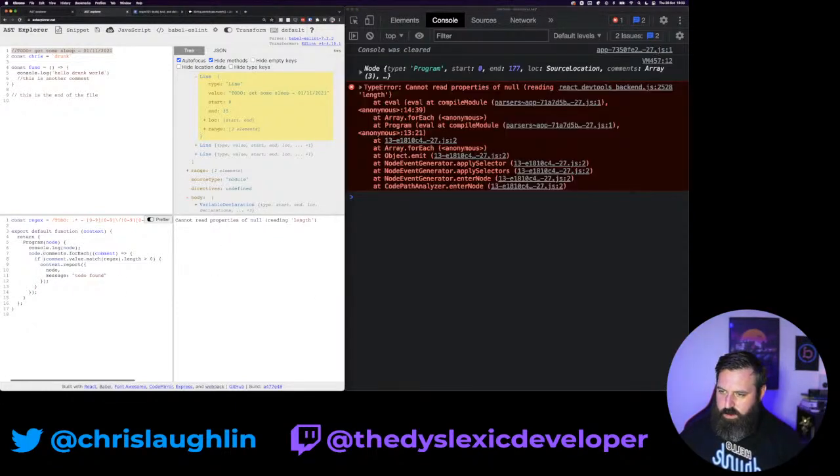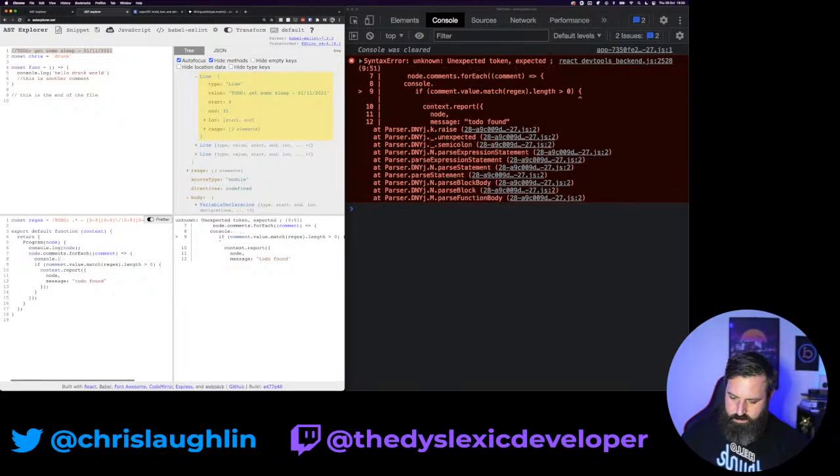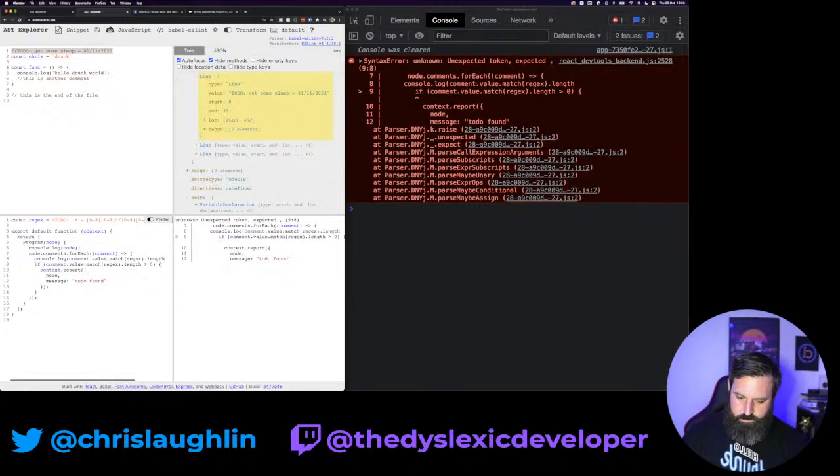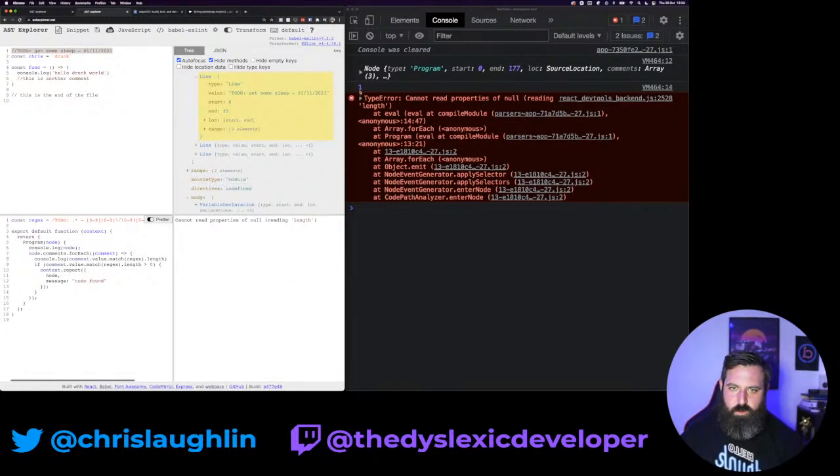Okay, prettier, and then we're going to say null of length. It's the same thing again. Why isn't it working? So if I console log this, console.log, that's going to give me 1.